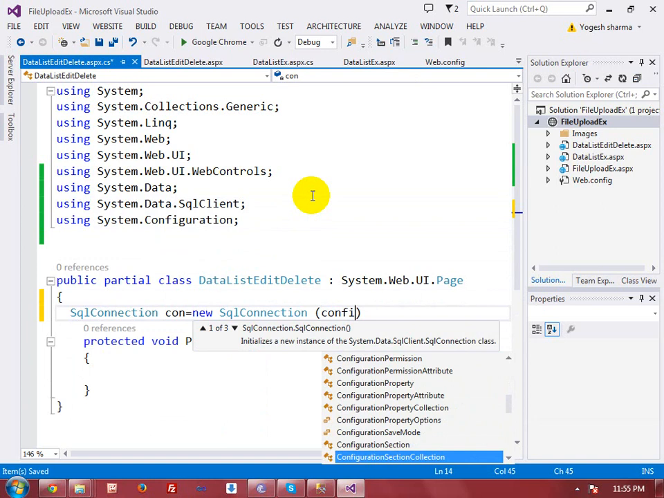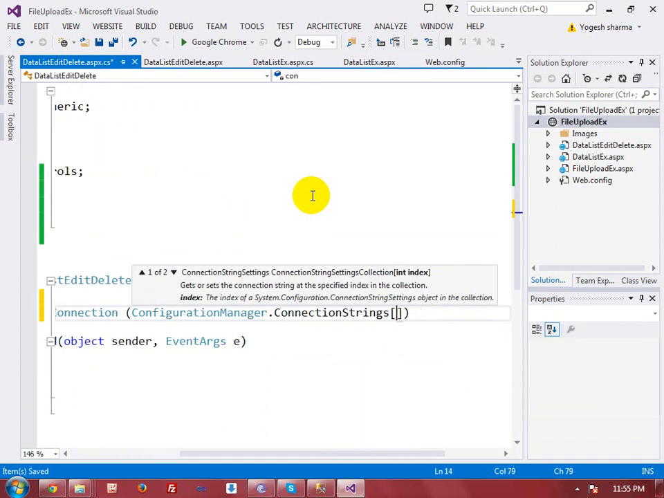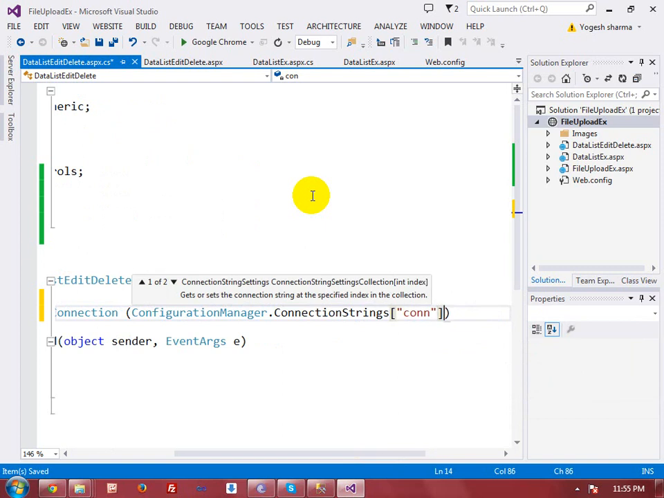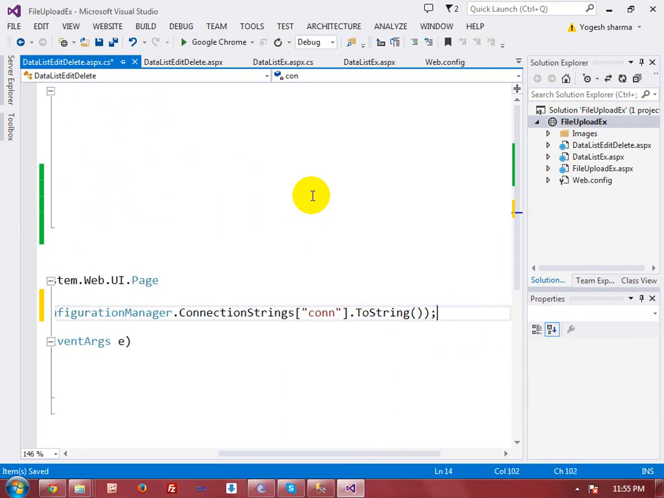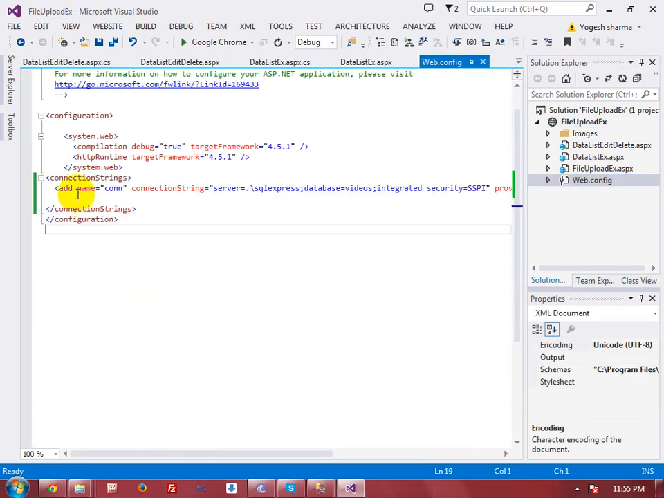ConfigurationManager is a class name, and ConnectionStrings is the property, and calling the CONN. If you want to see the web config data, then go to the web.config file, connection string, add name CONN, and everything is here. Okay, no need to explain it again.